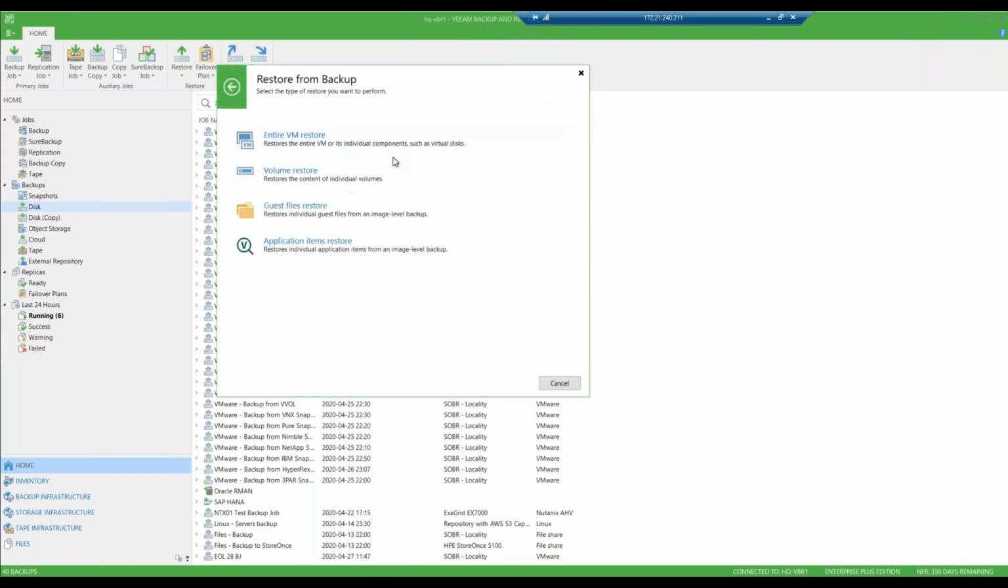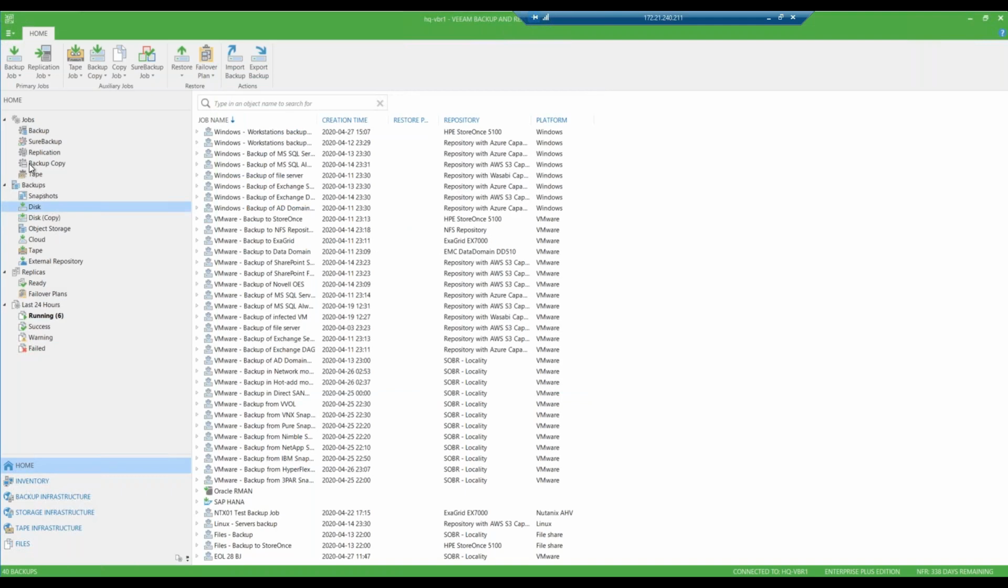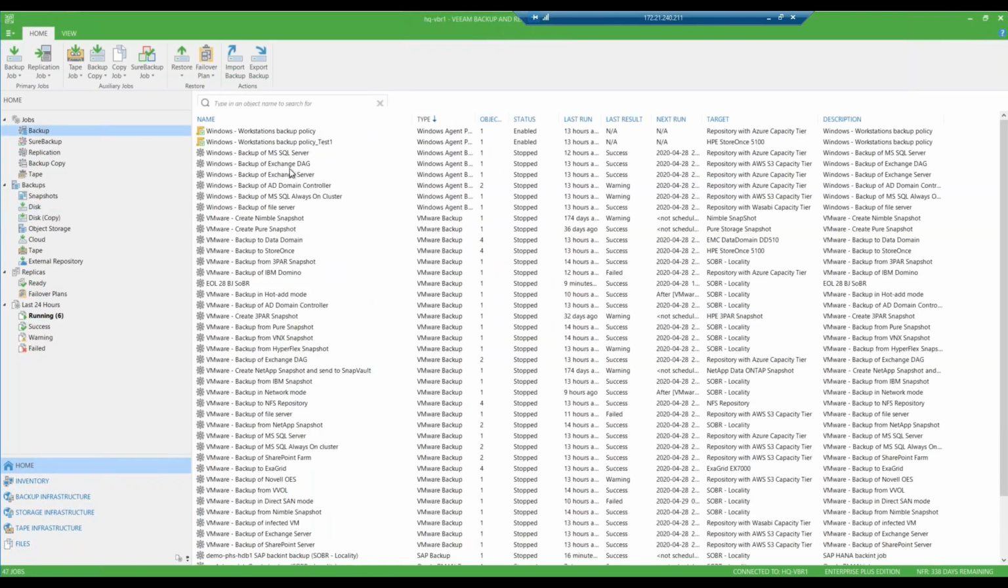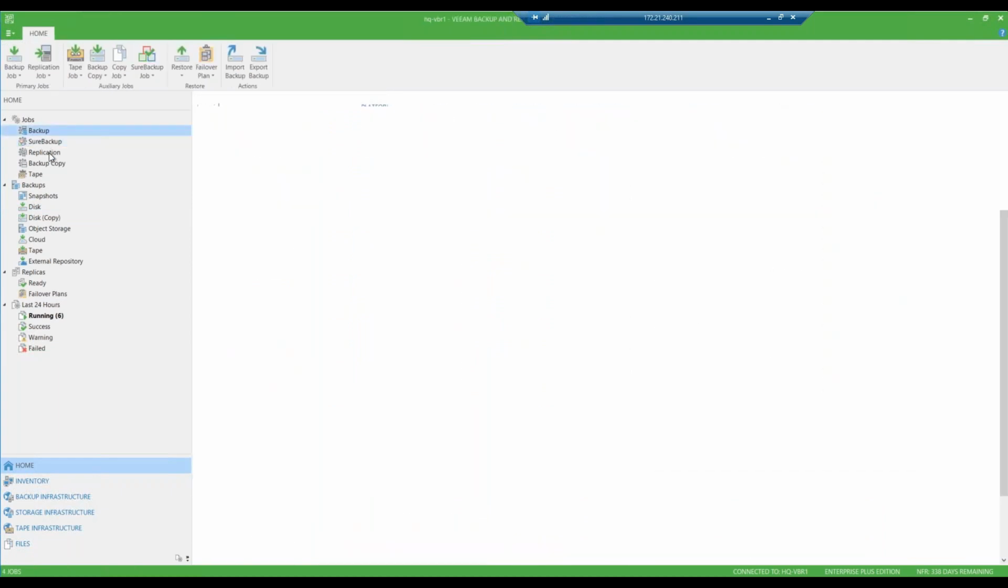So I showed you this way of restore, but my favorite one is here. Under jobs, you have the backups, your jobs like SureBackup job, replication job, backup copy job, tape job.